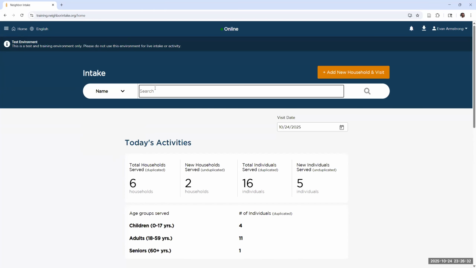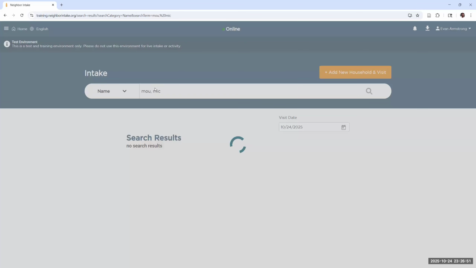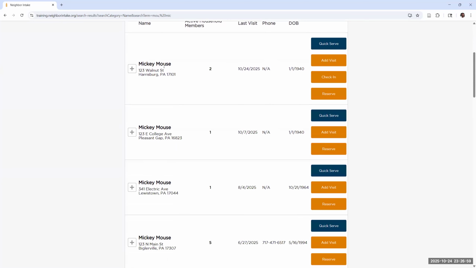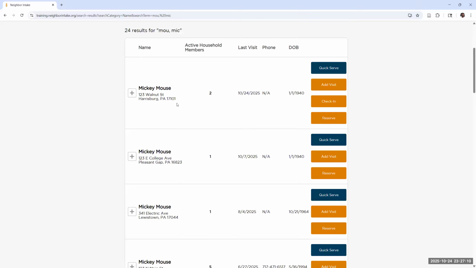The way that we start with that is just typing in the first three initials of someone's last name, followed by a comma, a space, and then the first three of their first name. That way we can catch any typos. We'll use Mickey Mouse as an example here. So we'll type in MOU, comma, space, MIC, and we'll hit search. We'll hit enter or that search glass there. You can see I've used Mickey Mouse before in the training site, so there's a couple of different Mickey Mouses that pop up. And you can see a little bit of information: their last visit to your agency, their phone number if they have one, their date of birth, how many people are in their household, and their current address.